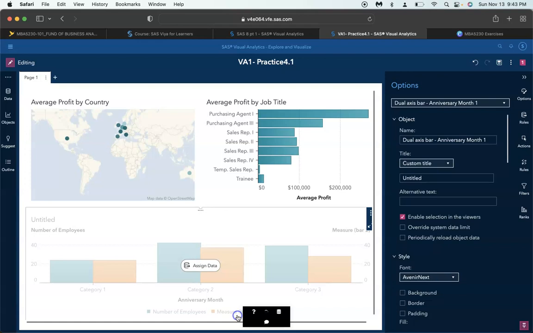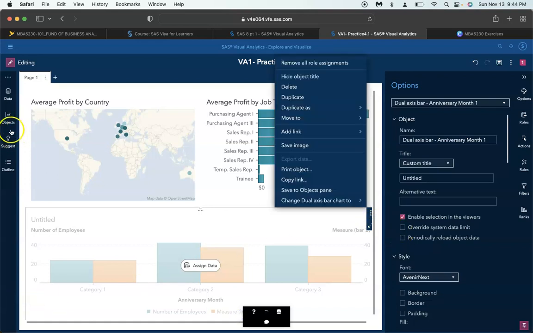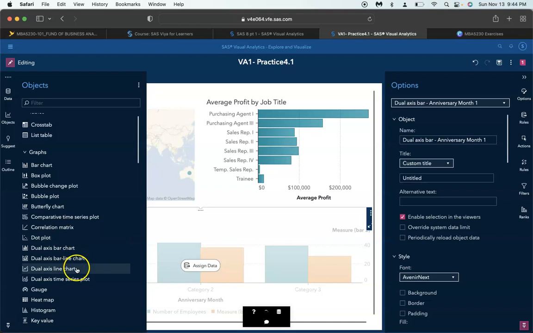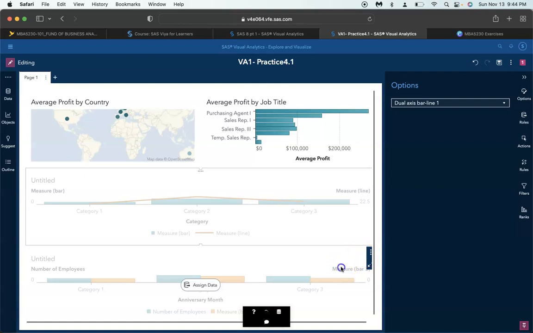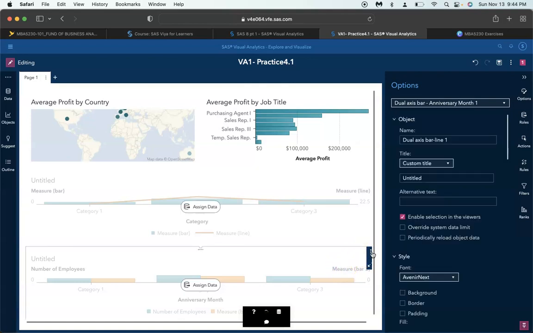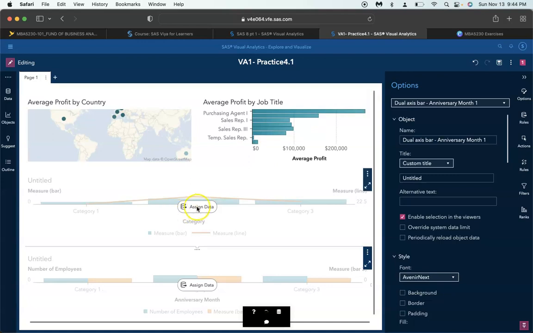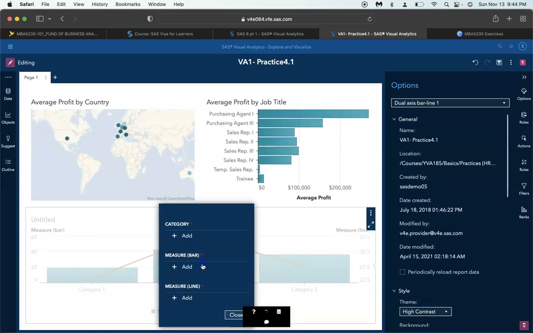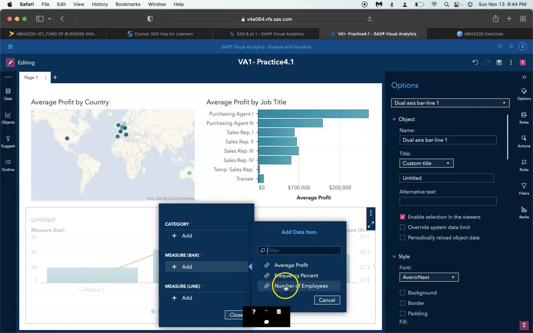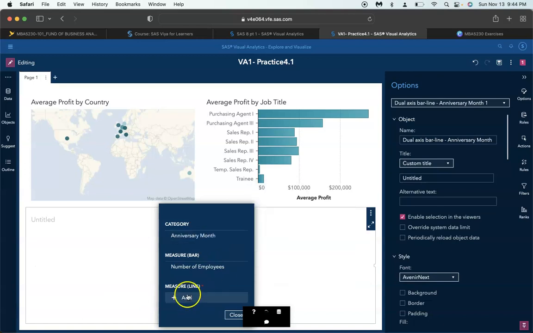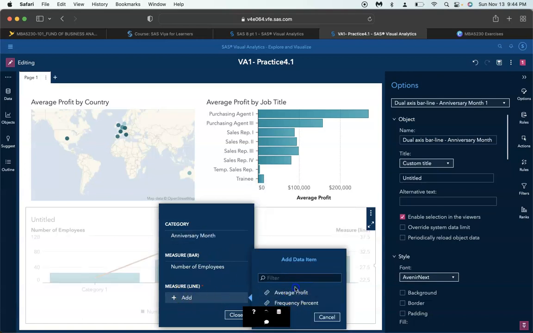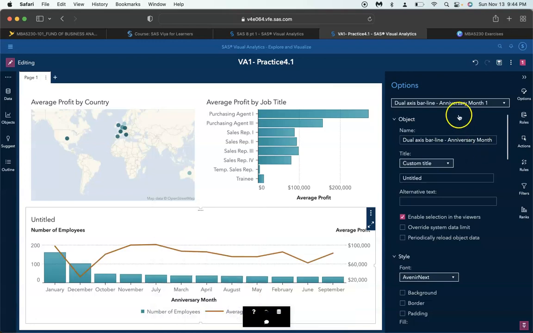Oh, actually, we're going to do this dual axis. So I'm going to delete this one. We're going to go back and we're going to assign it as we were in the last one, so the category being anniversary month. The measure bar being number of employees, and then the measure line being average profit. And then we're going to close that.